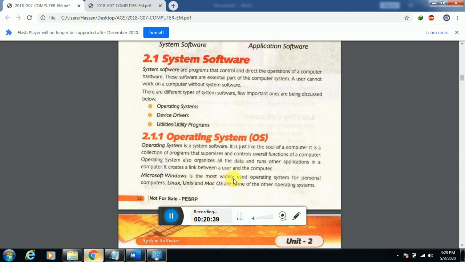Microsoft Windows is the most widely used operating system for personal computers. Linux, Unix and Mac OS are some other operating systems. ये एग्जांपल्स दी हुई हैं कि ऑपरेटिंग सिस्टम कौन कौन से होते हैं. Microsoft Windows, Linux, Unix and Mac operating system. So these are 4 examples of operating systems.